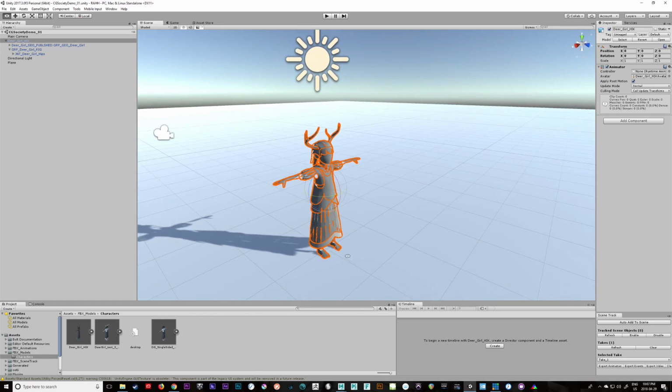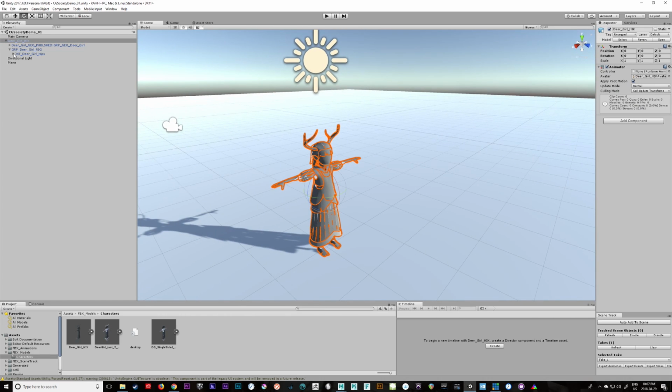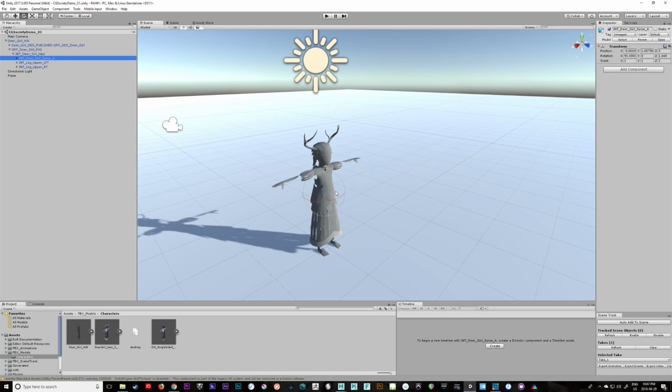Okay, so our character should be all set up with all her bones and her joints and everything going. If you want to, you can take a look and make sure they're moving, which they are. You can make sure everything's connected and working as you'd expect. So I think everything's ready. In the next video, we'll get started with recording and retargeting animation for this character.